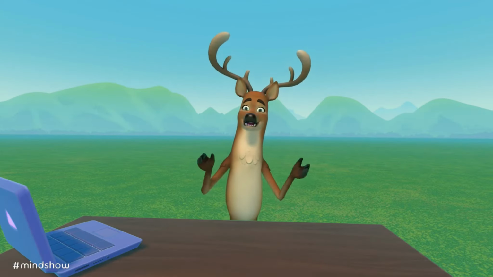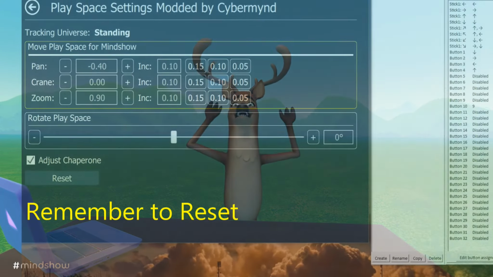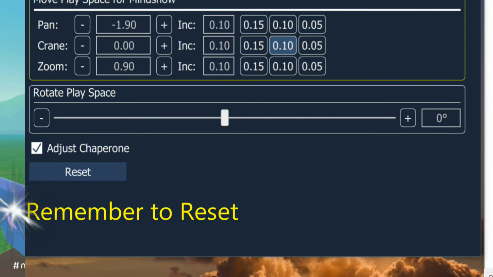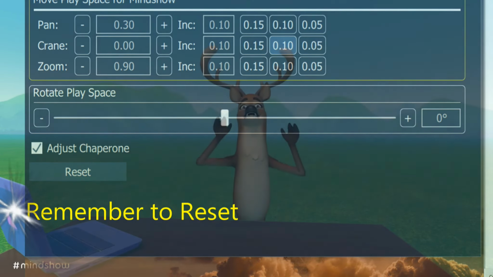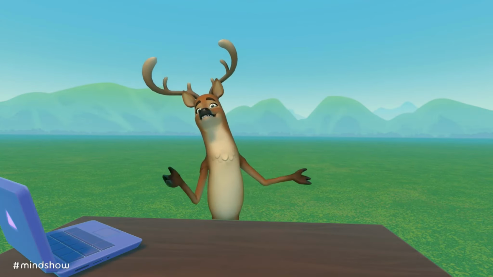And now the most important bit, always reset. Always hit that reset key before quitting Steam VR. If you don't, you will need to remap your PlaySpace.